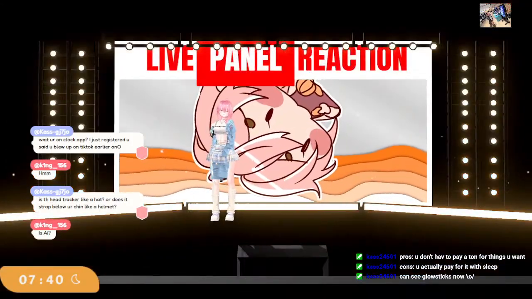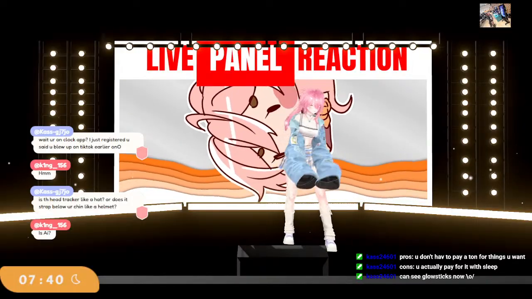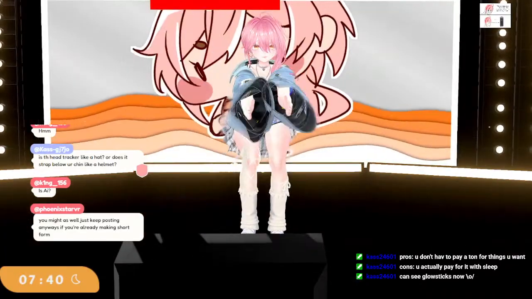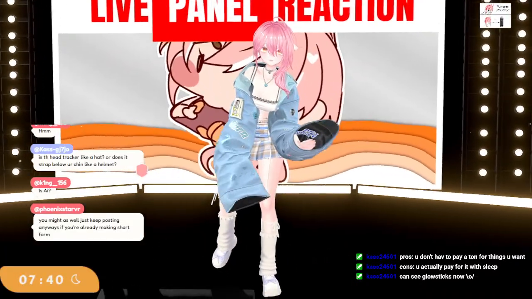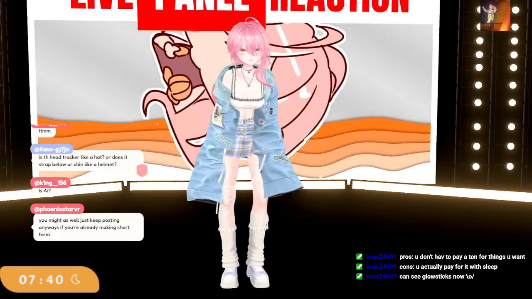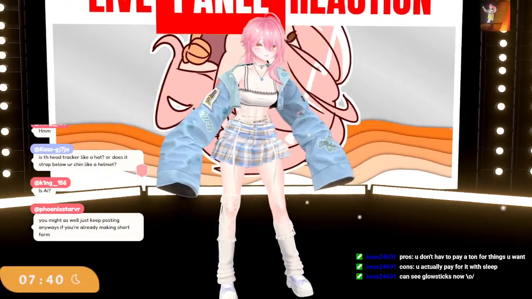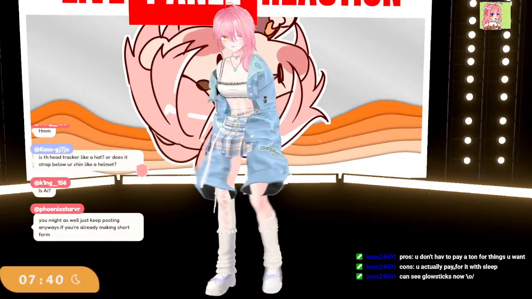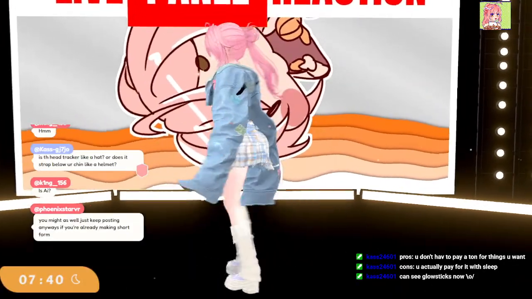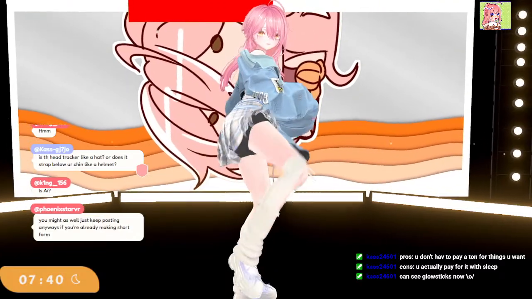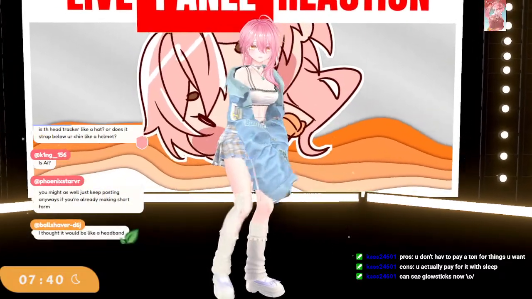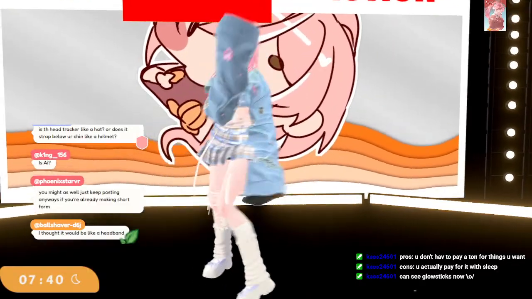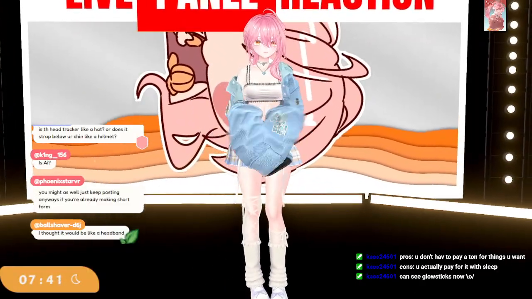Honestly, I would love to see you guys' interpretations of what Twig looks like. Huh? Is this AI? That's crazy! You think this is AI? You think an AI could make this? Hello? No, stop it. I thought it would be like a headband. That is how it is.